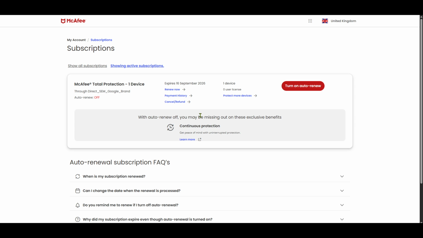Now, to proceed with canceling the subscription, you'll need to look for either a cancel button or an indication of your subscription status. Depending on the options available, you might need to contact McAfee support for the cancellation and refund request. Customer support will be able to help guide you through the final steps and confirm any refund details.